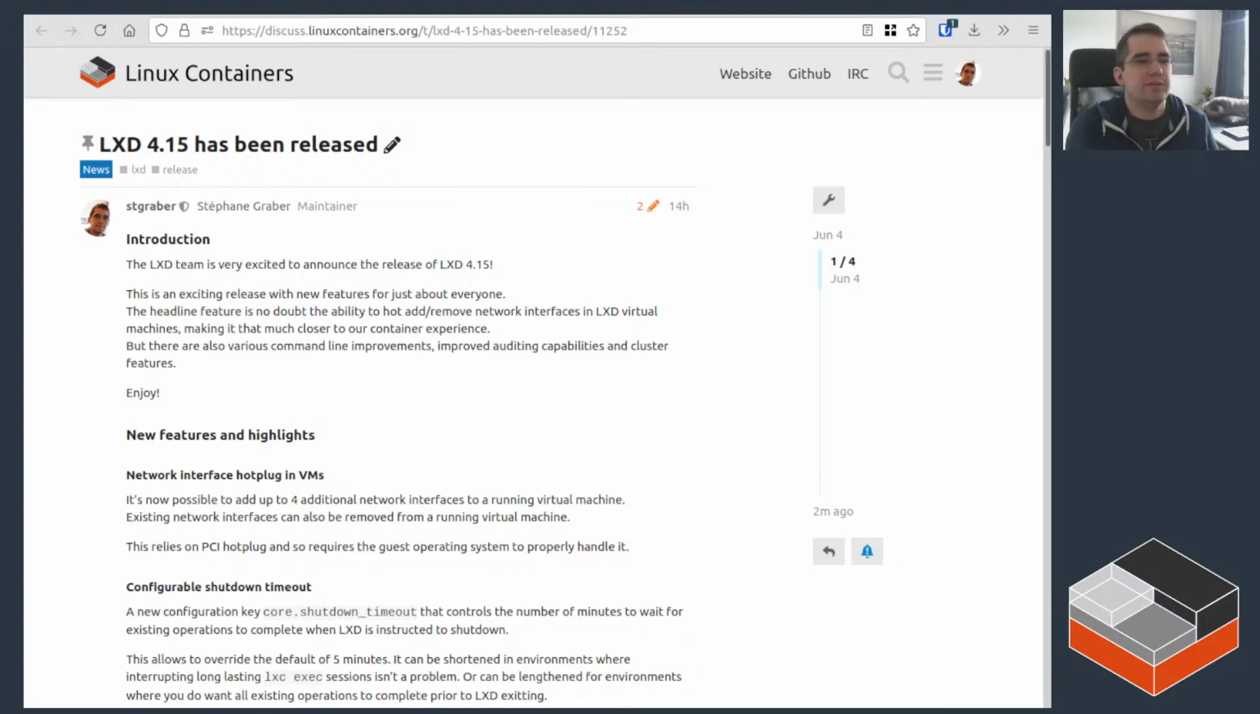This is going to be another run through the new LXD release. We tagged LXD 4.15 yesterday evening and got the release announcement out just a few minutes ago. This is a reasonably busy release. We've got quite a few features in this one, quite a few I'm excited to go through with you, and we'll see how that goes.